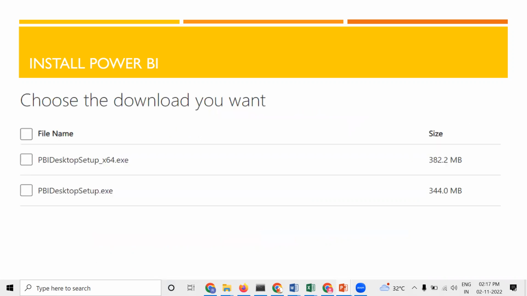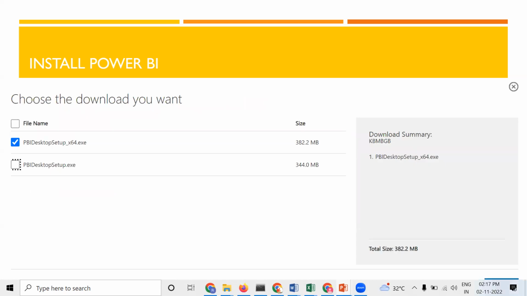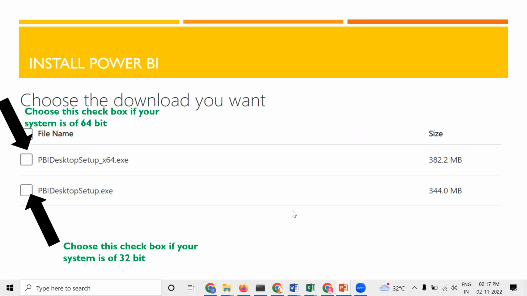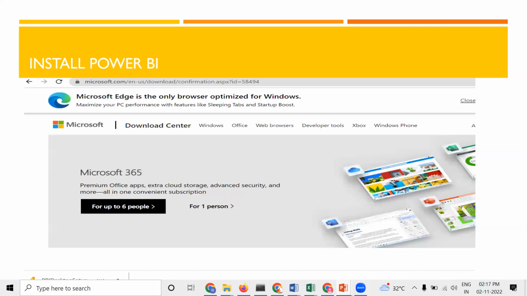Then this particular page will appear. If your system is a 64-bit system, you have to mark this checkbox. And if your system is a 32-bit system, just mark this checkbox. Since my system is 64-bit, I have chosen the first one like this. After that, you have to click on next. The next box is not that visible, but you have to click over there. Then the setup file will get downloaded.